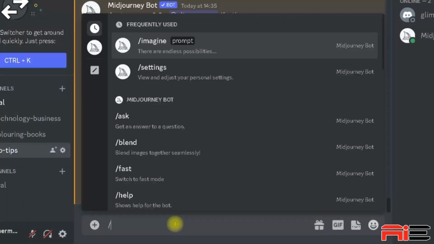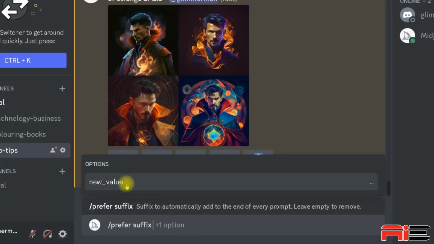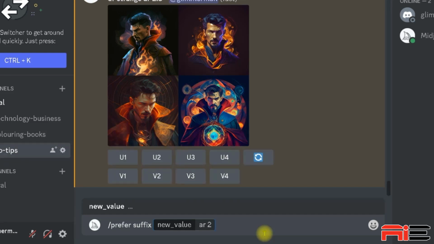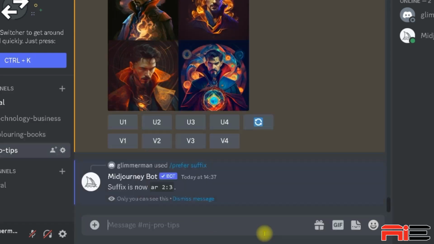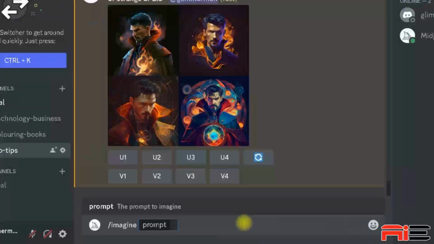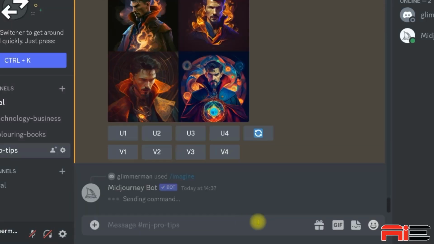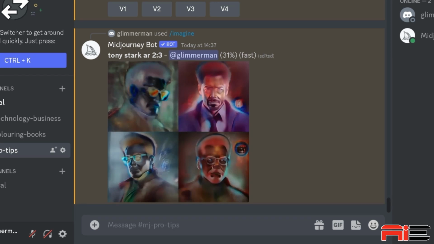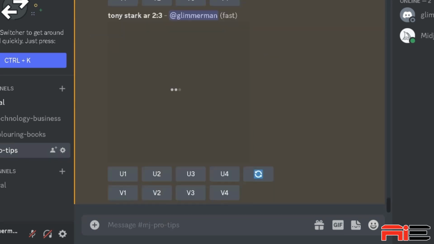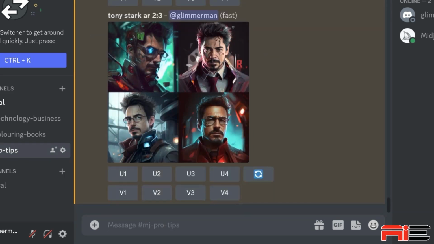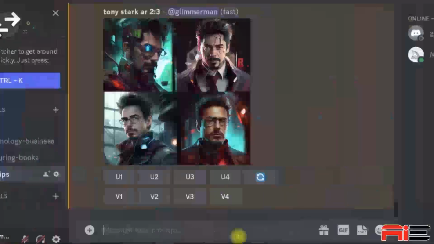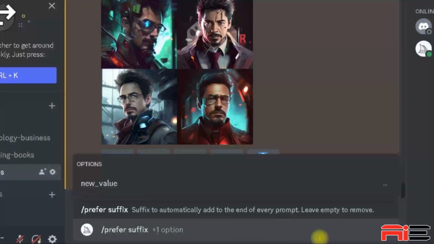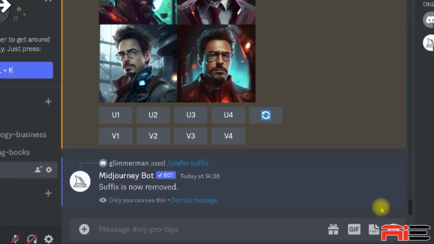To use Prefer Suffix, just type /prefer and select Prefer Suffix from the list, then input your value. In this example, I'm going to enter AR for aspect ratio and 2:3, then hit enter. You don't need to enter -- here. Using the suffix setting is most beneficial when you're going to be using the same set of parameters for a batch of jobs. It's less useful when trying to find the optimal parameters for a particular project, but can be extremely helpful when experimenting with the text prompt itself. And like before, if you want to clear your suffix, simply leave the value empty and press enter.